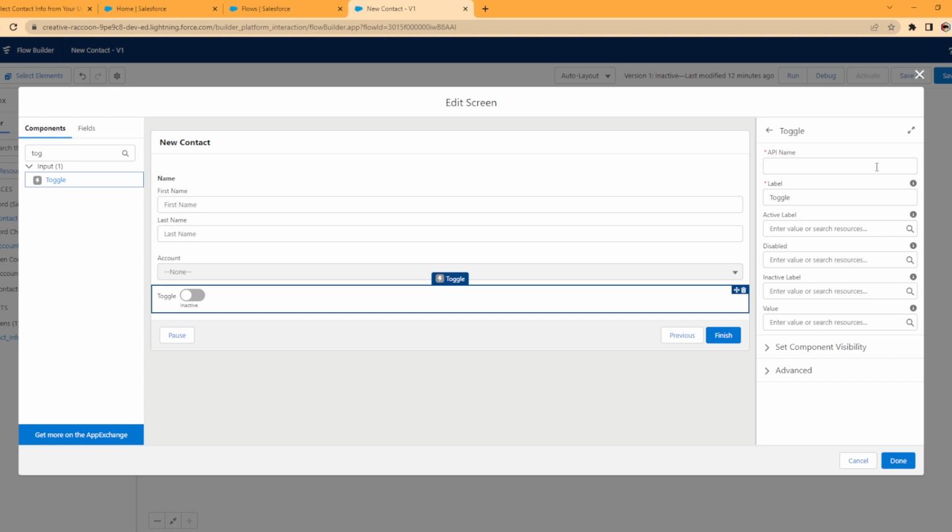And for the API name, we're going to name this update toggle. That's just the way they have it in the Trailhead. Anytime you have the API name, you can't have any spaces. And for the active label, we are going to input this. It is if the contact already exists, update the existing contact.